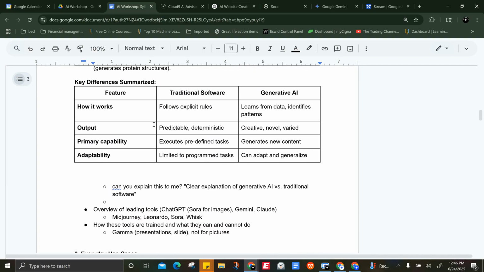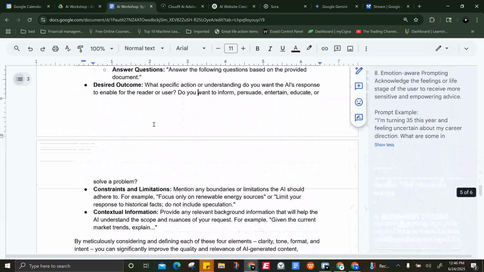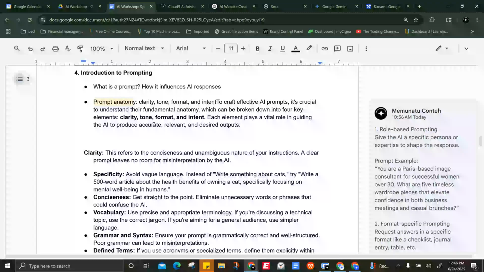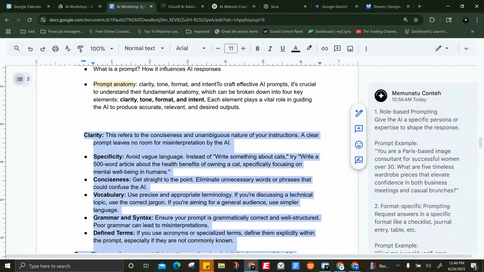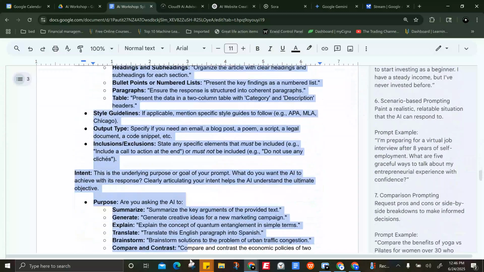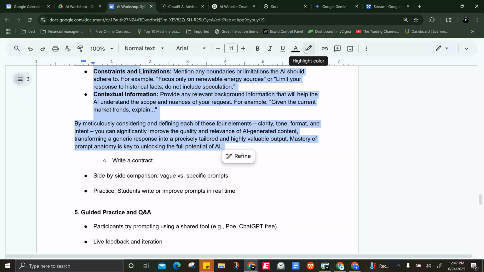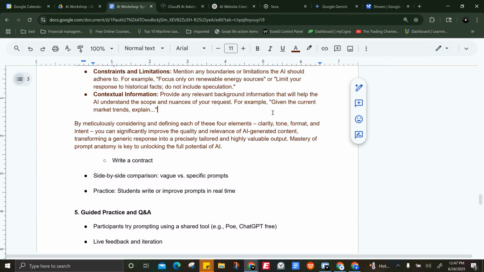Wow, this was, hold on. This gave a lot more than I thought. I don't even know where I am, but this is, hold on. The tone, okay, okay, prompting, okay. So this is what was added. Guided practice, okay, practice, side by side comparison, write a contract, okay. So this is what was added. Just wanted to show the difference between what was added and what was already there. There we go.